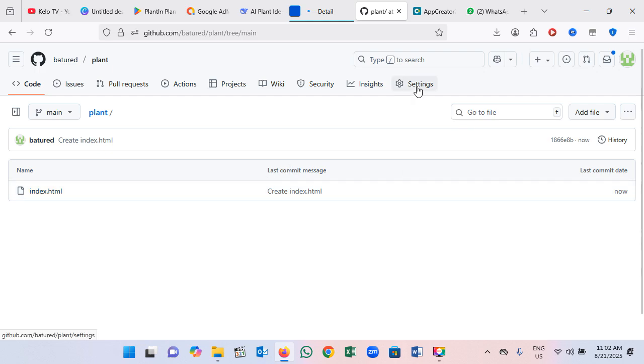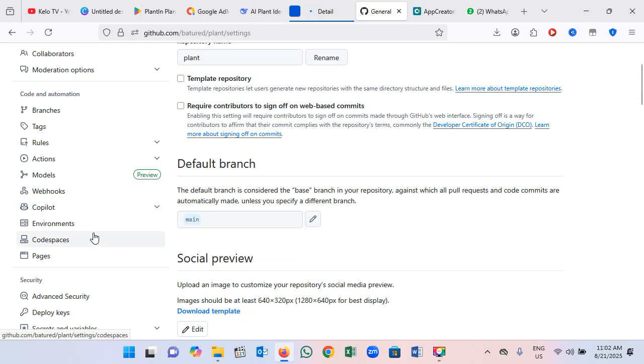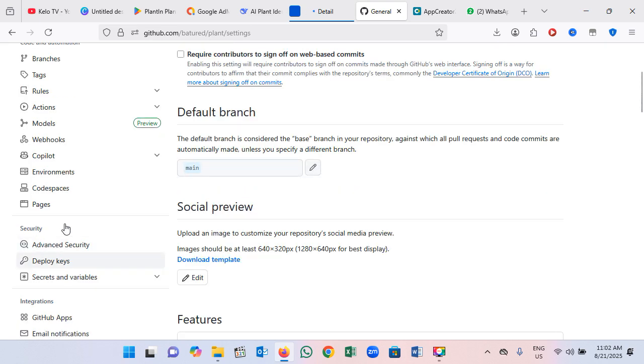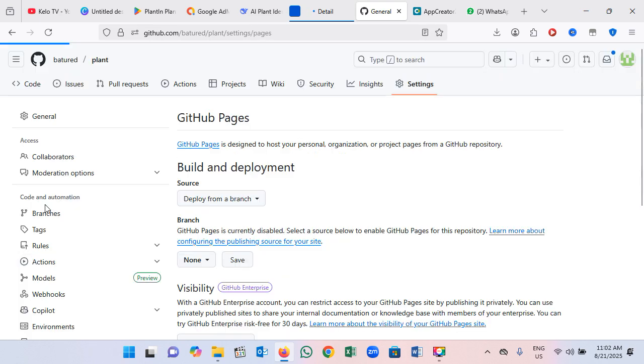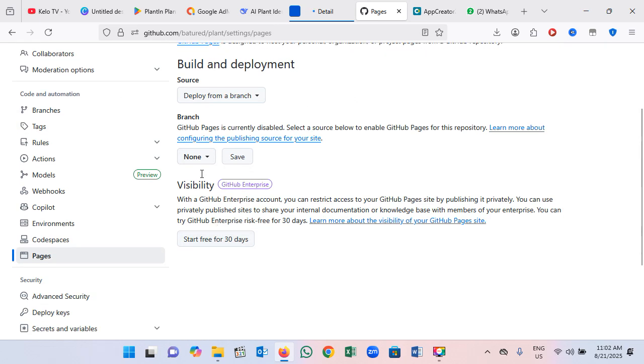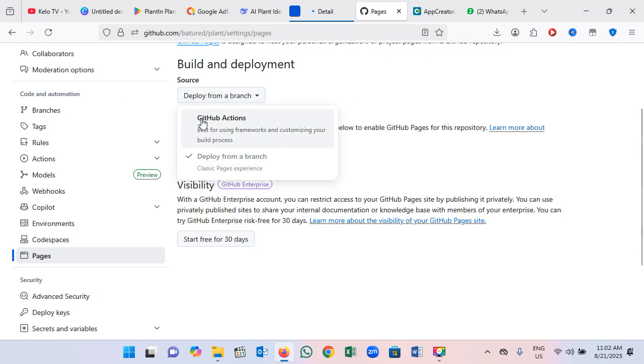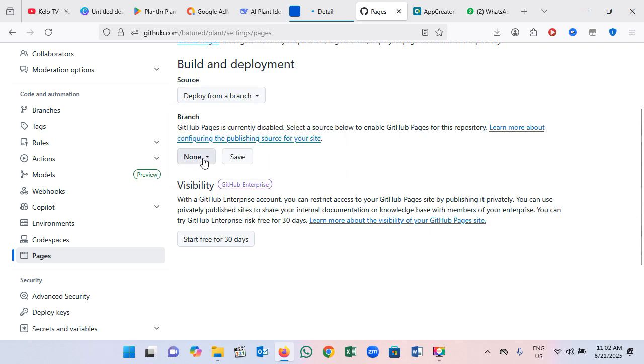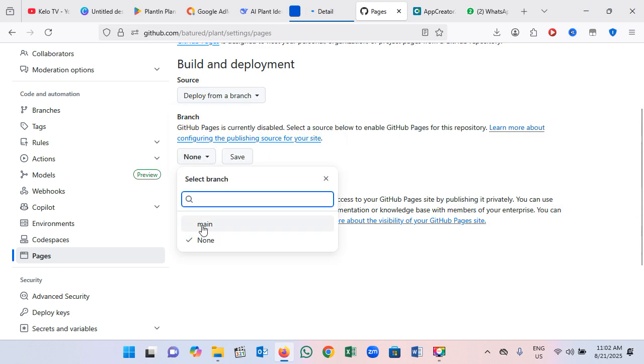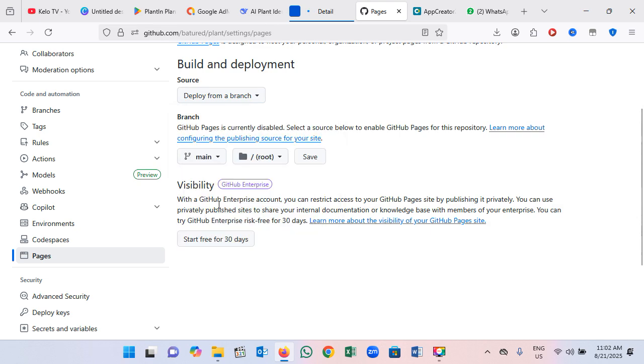Now the next thing, you go to settings. Now you go to pages. Here you come to where it says none. Here you leave it the way it is. Here you click on main, select main. Here leave it on root, and here you save.